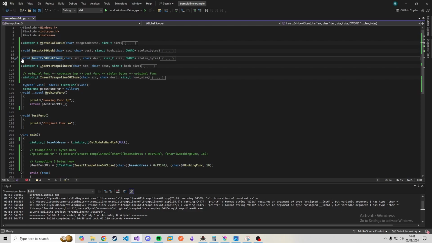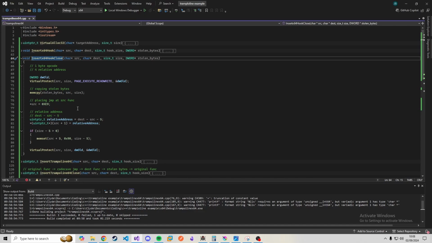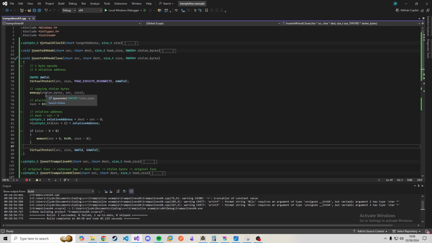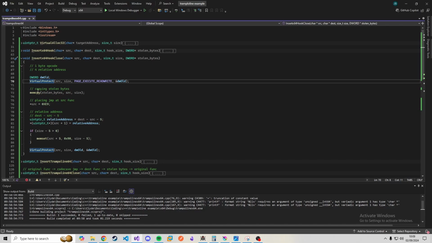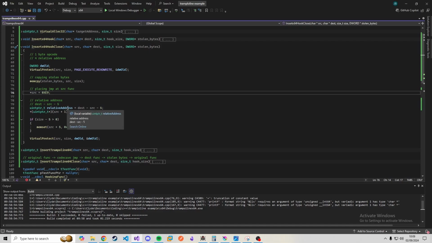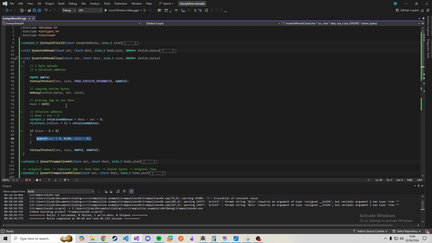The insert x64 hook close is a little bit different. This is the equivalent of the 5-byte one. I think it's the exact same as our x86 version. I don't think there's anything too different in here, so I'm not going to go too much into this, but yeah, it remains the same as the x86 version. So access rights, copying our stolen bytes for later usage, inserting a jump instruction at our source function, and then we're just calculating our relative address. As we know, it's function B minus function A minus 5, obviously, for the jump instruction, and the address they're going to, sorry. And then finally, if we need padding, same as before, we're just inserting some NOPs in there. So yeah, nice and easy.